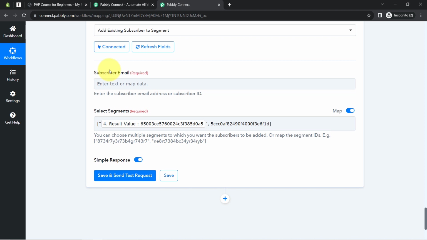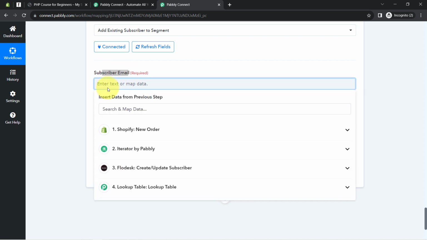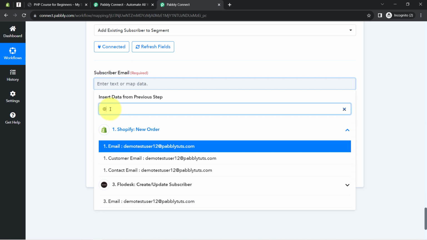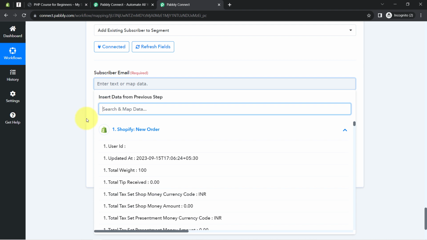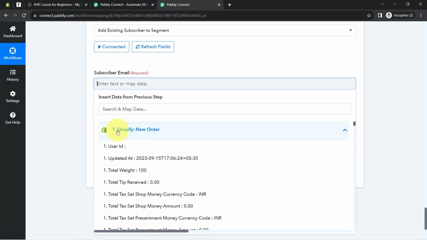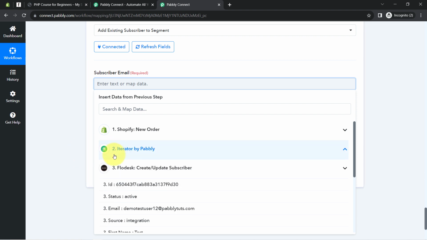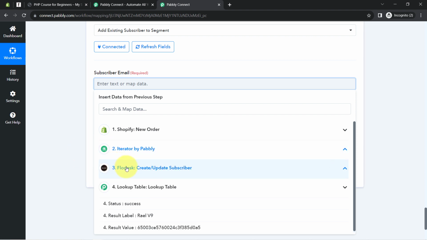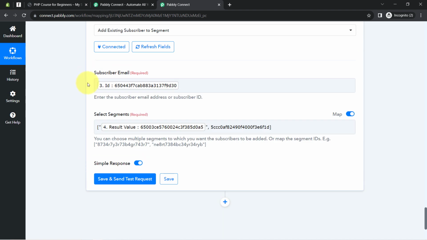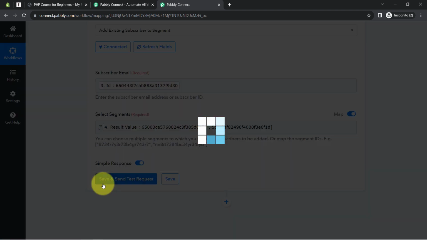Okay, and now it is asking for the subscriber email. We have the subscriber email in this Shopify new order step, so let me search for the same. You can also add the ID of the subscriber. Now from where can you get this subscriber ID? Remember we have already created a subscriber in Flodesk, so as a response we have also received the ID of this new subscriber. So I have mapped it, clicking on this button, save and send test request.